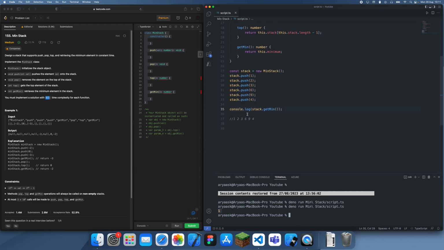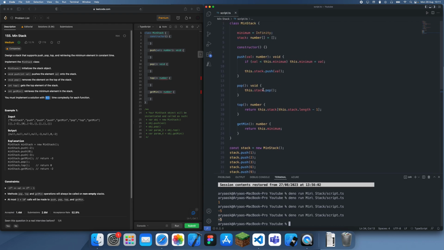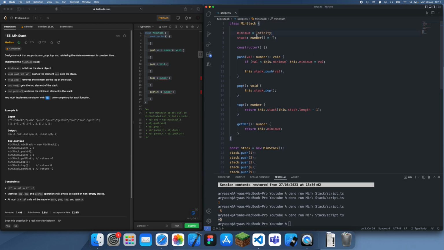However, the problem with this is that, let's say we put minus 5 over here. Obviously now we're going to expect the minimum to be minus 5, right? But if we now pop that, so stack.pop, this is going to remove this -5, but the minimum is still going to give -5. And the reason for that is when we pop this here, we're taking off the top item, but we're not even updating the minimum.